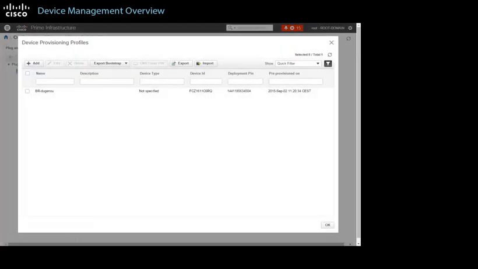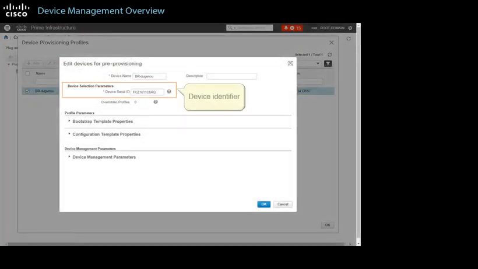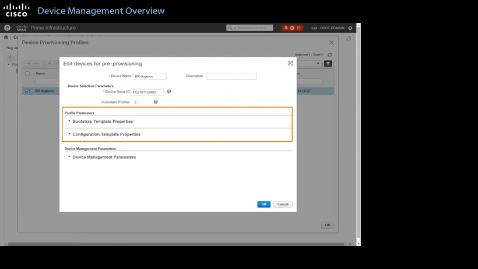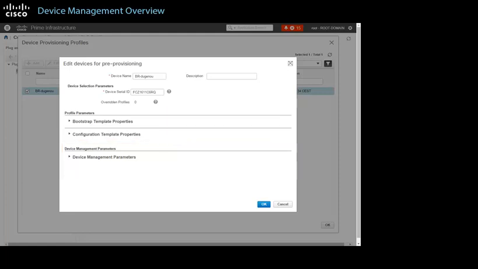In the Device Provisioning Profiles dialog box, you can add more devices and details, or select and edit each device to add provisioning parameters. In the dialog box, you indicate the device identifier, such as a serial number or the device type. Then you indicate the specific parameters that you need to include in the Bootstrap and configuration templates that will configure the device. At this point, you also need to indicate the SNMP and Telnet SSH credentials so that Prime Infrastructure can manage the device. With the profile complete, you can deploy the profile, which pre-provisions the device or devices.